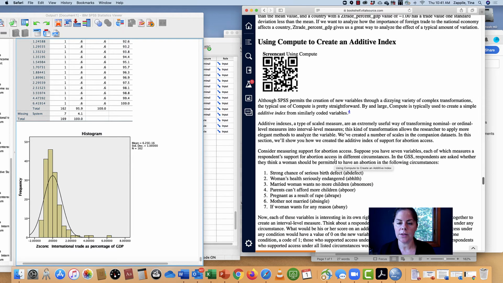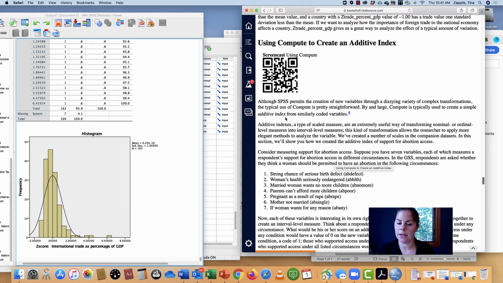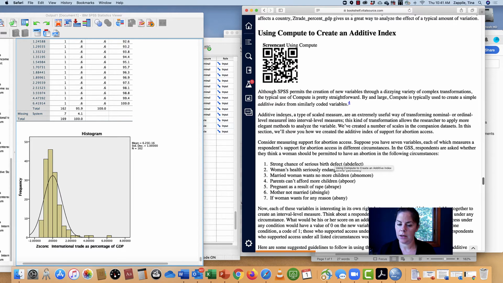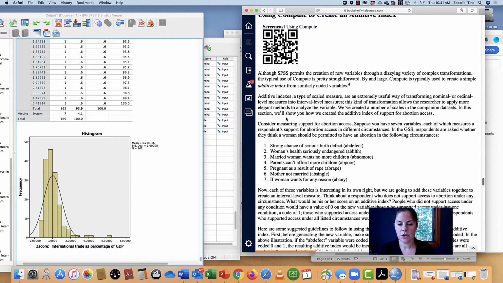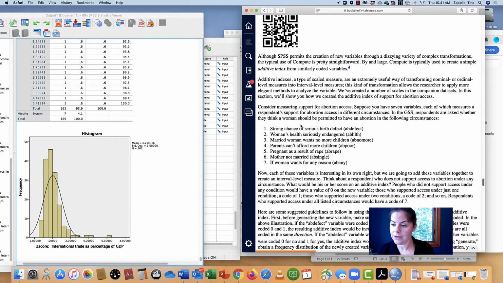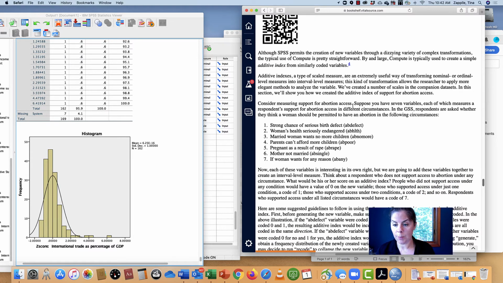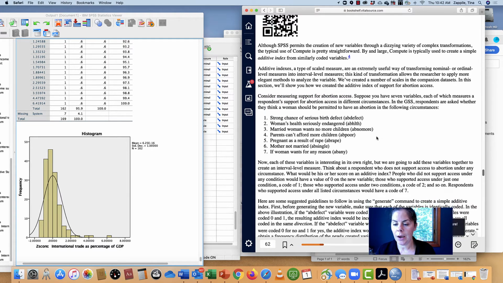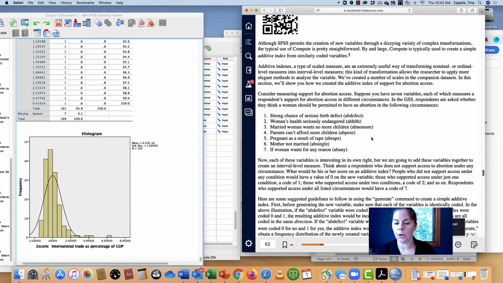All right, so we'll move on to using compute to create an additive index. So we're going to go ahead and stick with, it looks like, GSS. So we're going to use the GSS data set and not stick with the current one. So we're going to create an additive index based on support for abortion access. So here we're looking at one concept, support for abortion access, but there's 7 different variables that we can use to figure out whether somebody supports abortion access.